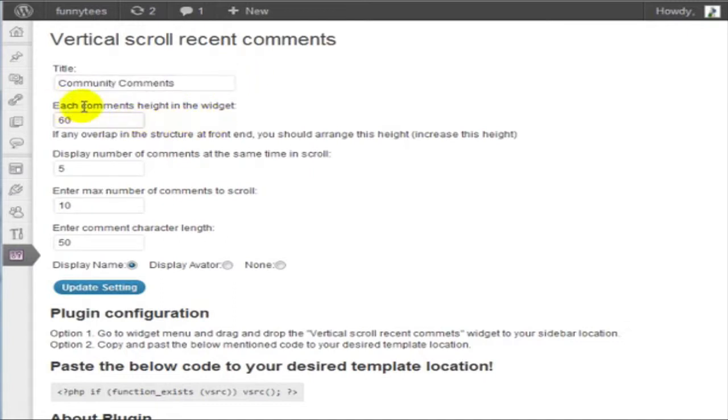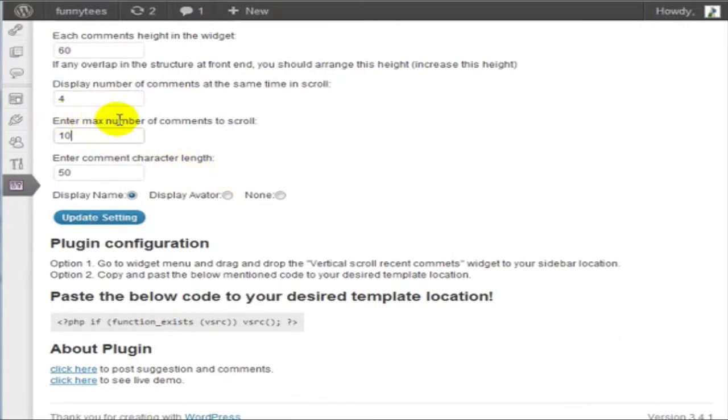And this here is each comment's specific height in the widget. Right now it is 60, and we're going to leave that as it is. Here you can display the number of comments at the same time in a scroll. So as it is scrolling, it's going to display 5 comments within the scroll box. If you want to make it smaller, 4, 3, you probably don't want to go less than 3. You probably want to keep a minimum of 4. And here it says enter maximum number of comments to scroll. I would put it maybe 15 or so, or 20, so that way people see different comments that are scrolling.